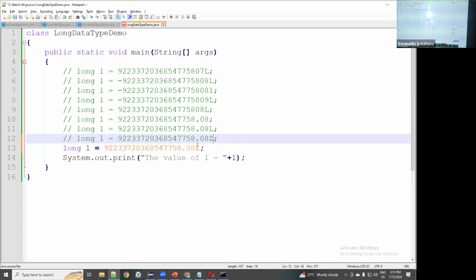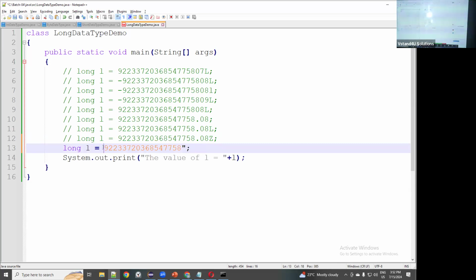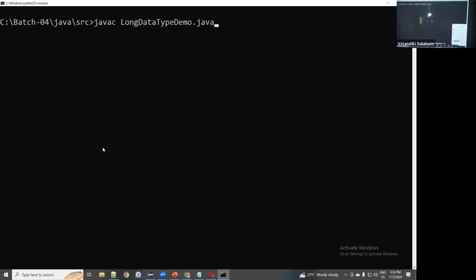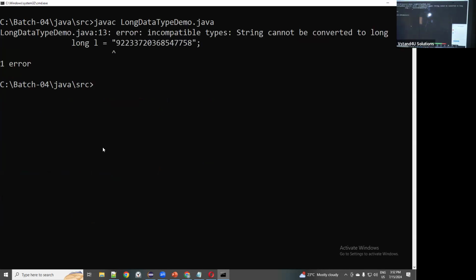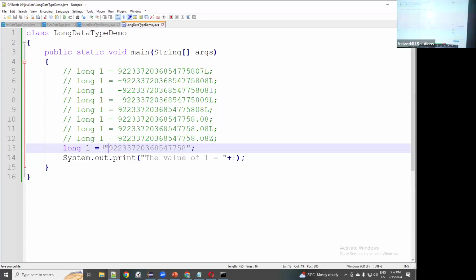Next, I am telling this all is a string data. What am I telling? All this is a string data. If I say this is a string data, what do you think? Error. Incompatible types. String cannot be converted to. Am I right? No confusion at all? Sure? Okay, sir. Let me move forward.